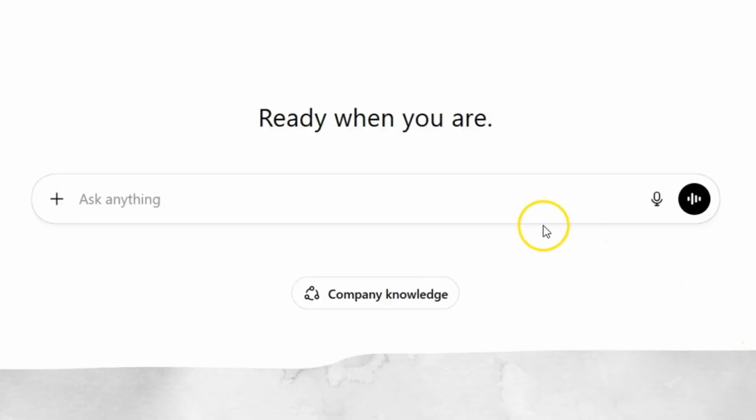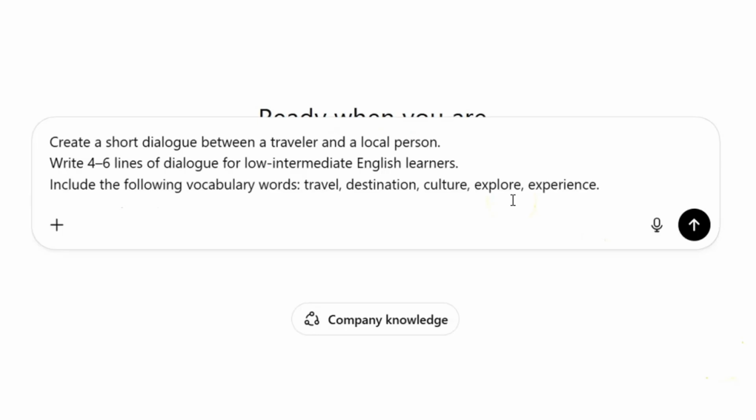First, we give AI the vocabulary list and ask it to generate a short dialogue. Here's the prompt. Create a short dialogue between a traveler and a local person. Write 4 to 6 lines of dialogue for low-intermediate English learners. Include the following vocabulary words: travel, destination, culture, explore, experience. Let's see what AI generates.